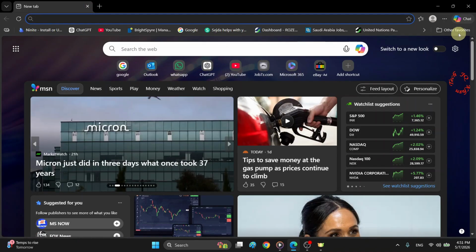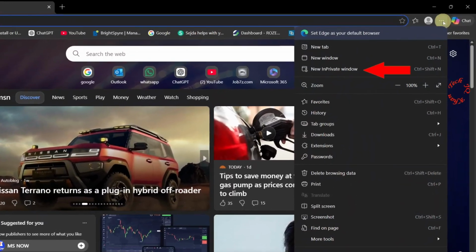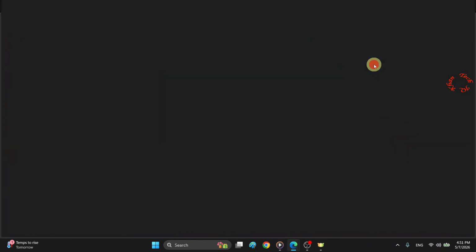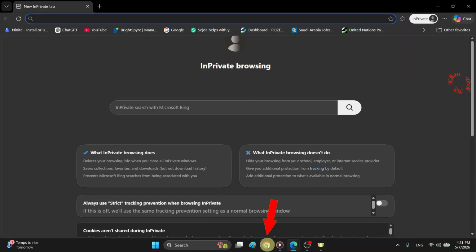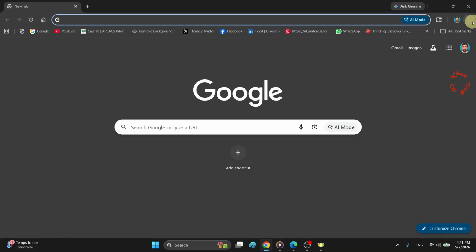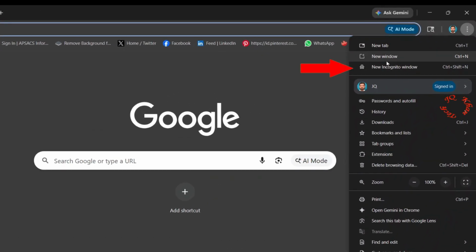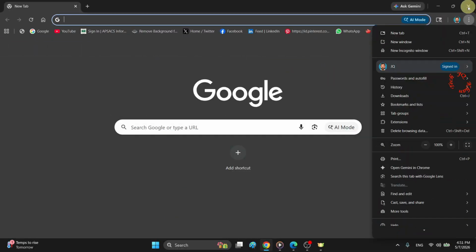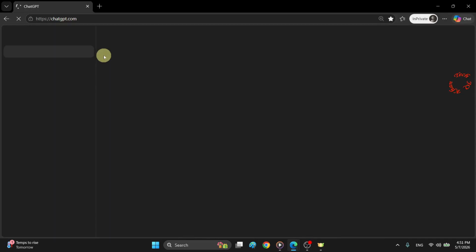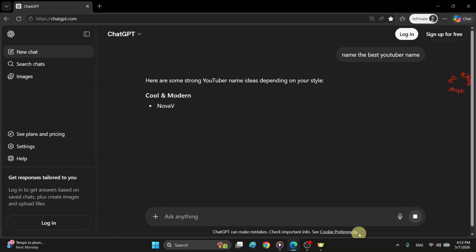Once again, for the third time, let's click these three dots of the browser and come down, choose new InPrivate window. Or if you are using the Chrome browser, if I open it and click the Chrome three dots, the same thing is called new incognito window, and the same shortcut Control Shift N can be used. But let's go back to the Edge browser. Now it's in private mode, so let's click it, and the AI ChatGPT is working once again.